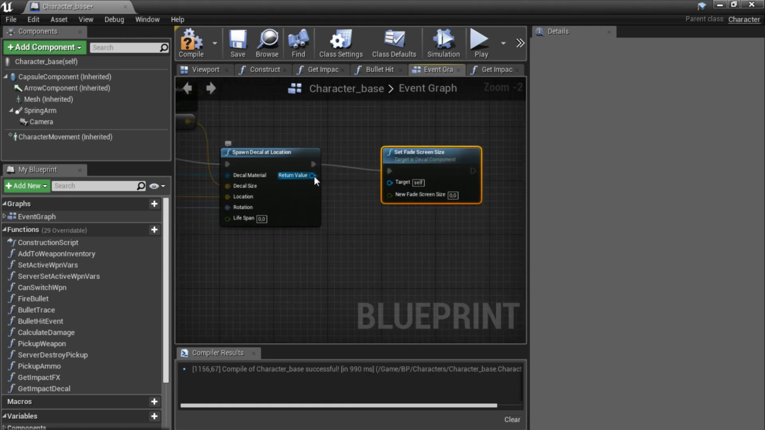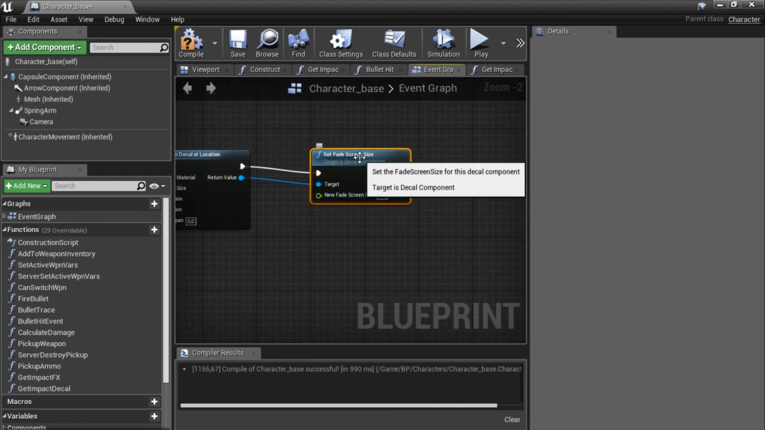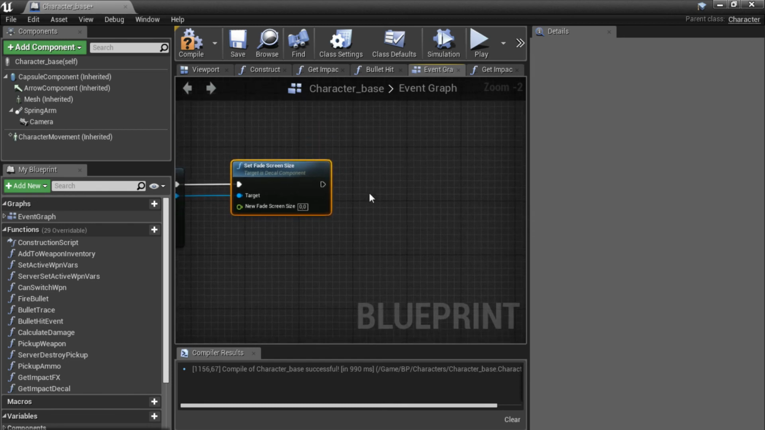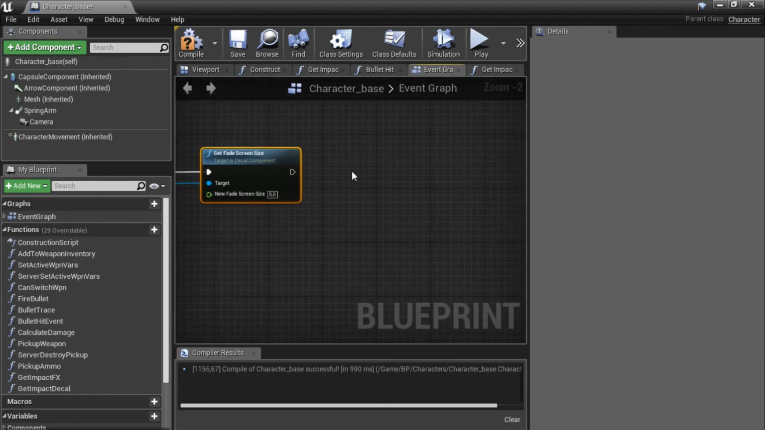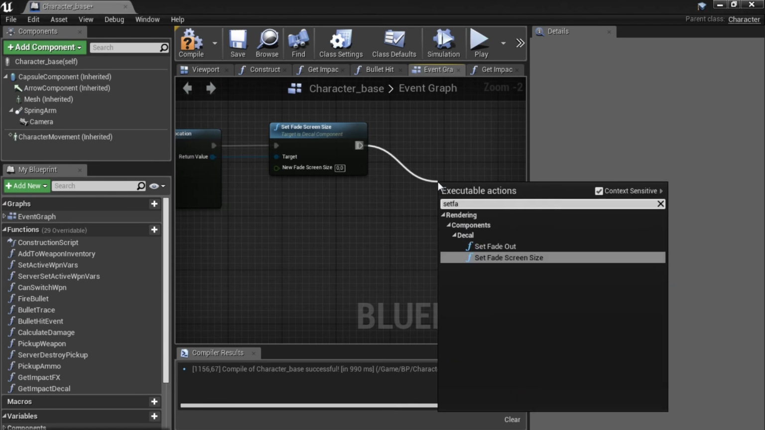And we need to plug in the return value onto the target like this. I'm going to leave the fade screen size at 0. That might not be the best thing for optimization, but right now it will simply make sure it spawns the decal no matter the distance we are from it, so we can always see it. Basically, if you're further away from the decal, this will fade it out, so you won't see it anymore. So this is a bit of optimization, but right now leave it at 0 to make sure the decal shows up. And after this, we are going to say set fade out.